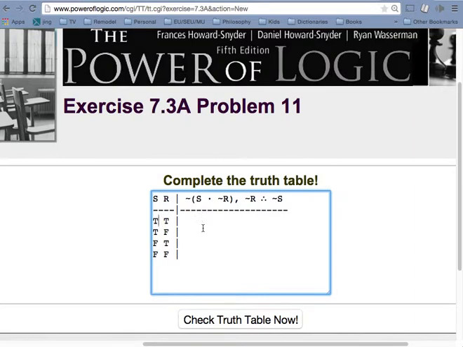So let's fill out this truth table. Essentially what we're doing is we're taking these two atomic statements and saying, in the world where this is true, then what would this bigger sentence be? Notice this is a compound statement that says it's not the case that both S and not R. And let's just fill it out and then we'll talk more about it. All right.